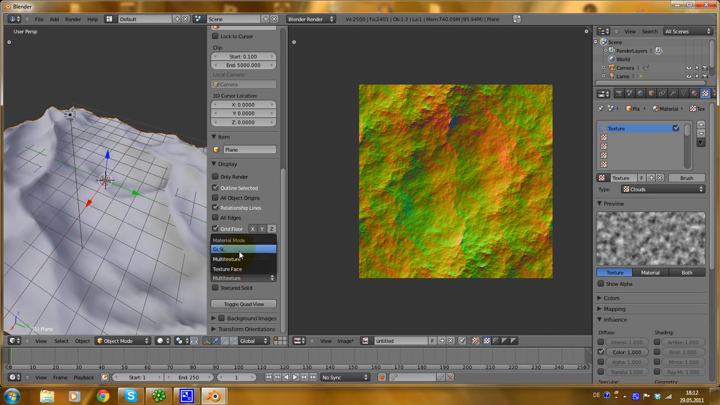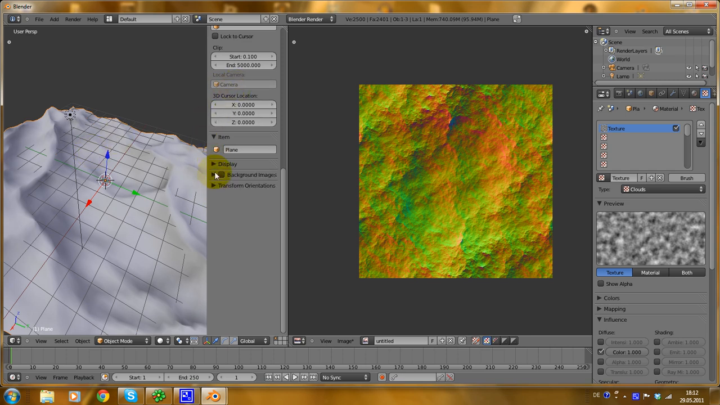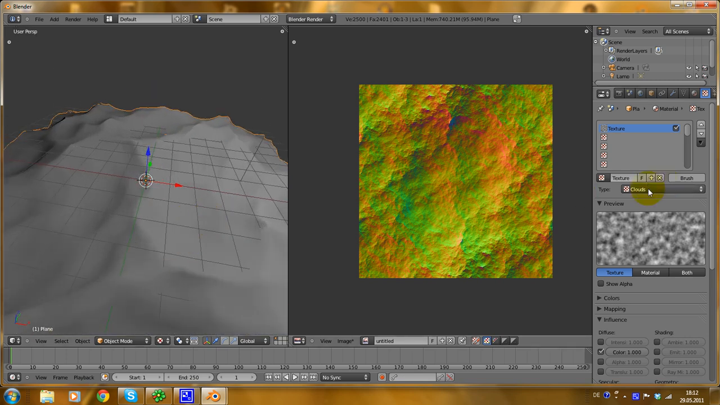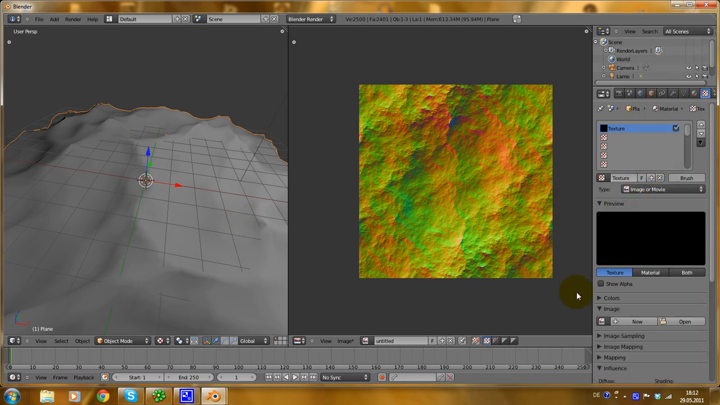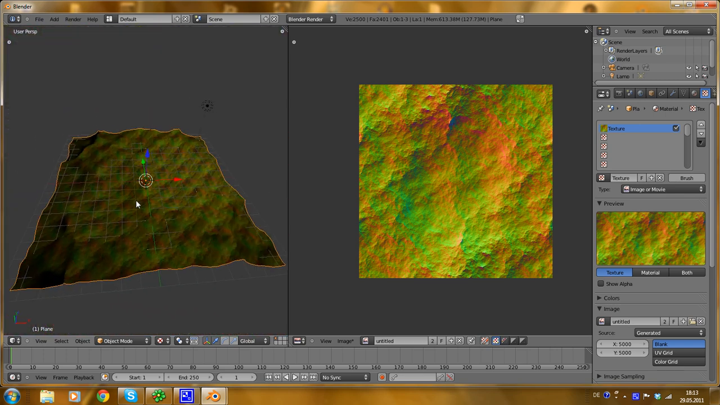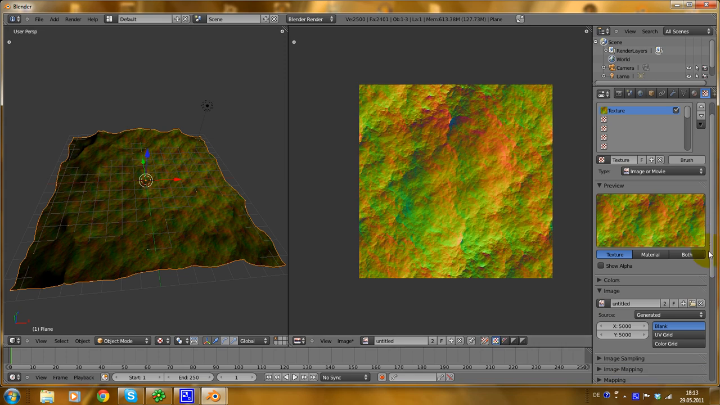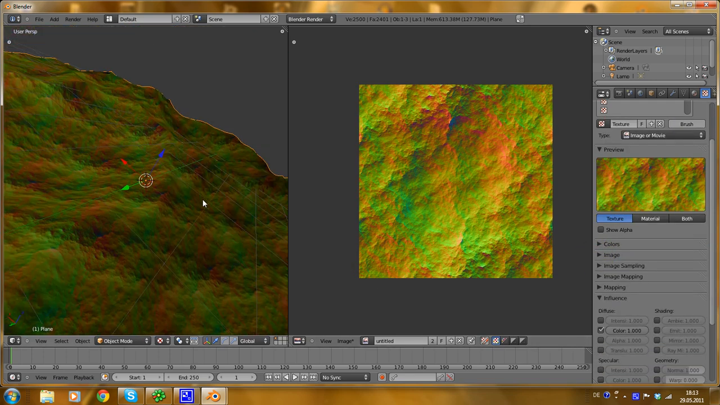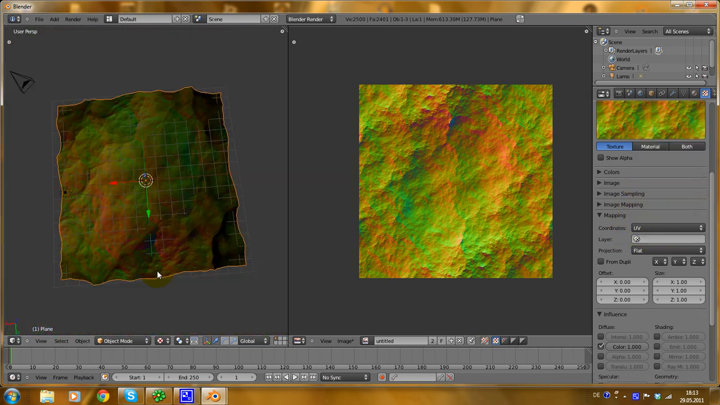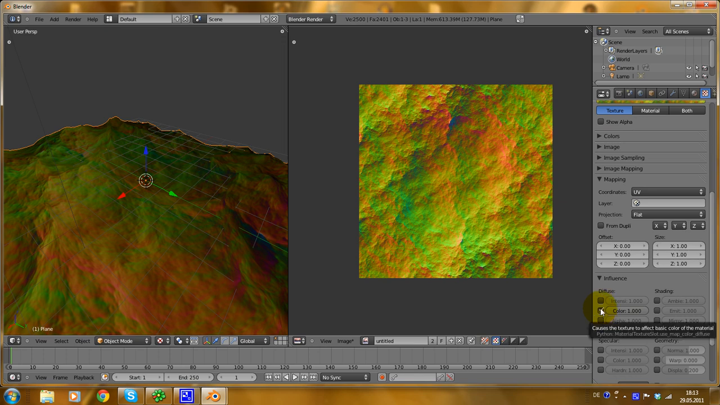You can do this by pressing with the mouse in this 3D window the N key, and here go down to the display tab and then change shading to GLSL. Now change the type of the viewport shading to textured, and now change the type of the texture here to image or movie. Of course we have to choose the untitled image, and we have to change the mapping type to UV, because you can see that here there is something going wrong. I change the mapping type to UV, and now deselect color over here and activate normal.